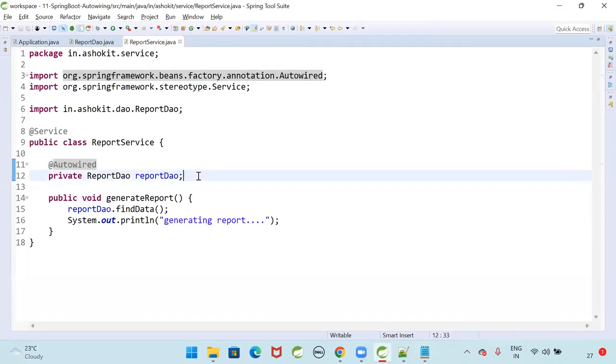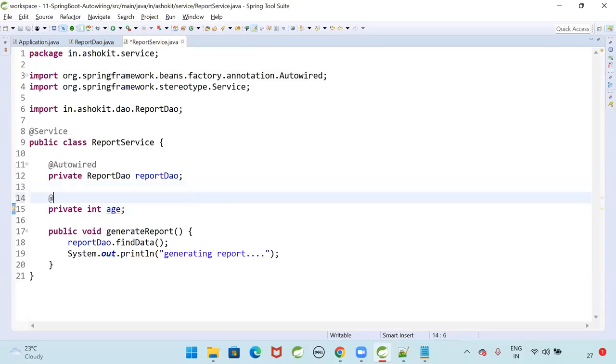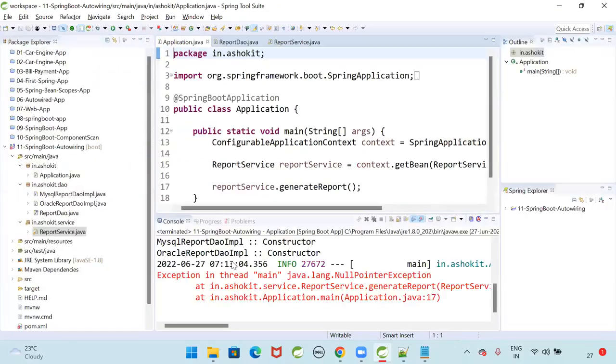Okay, fine. Sir, I am writing one variable, private Integer age. Can I do autowiring for this variable? Then what will happen? What will happen now? See here.